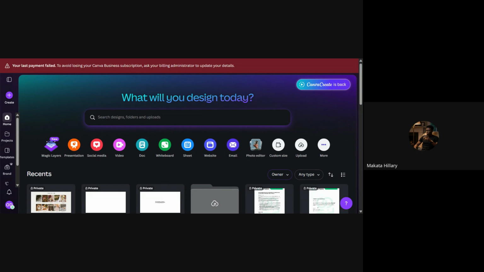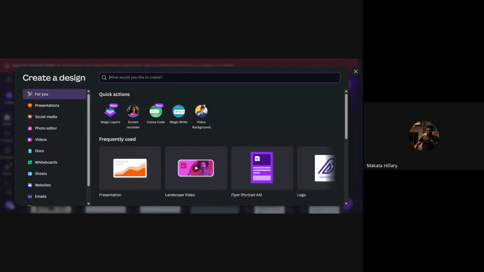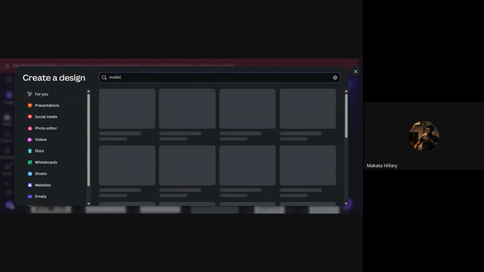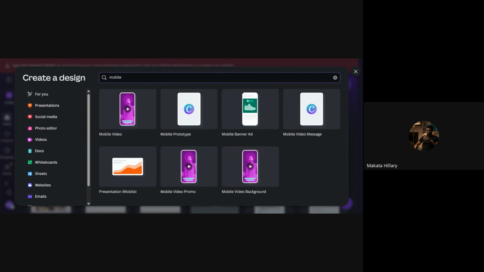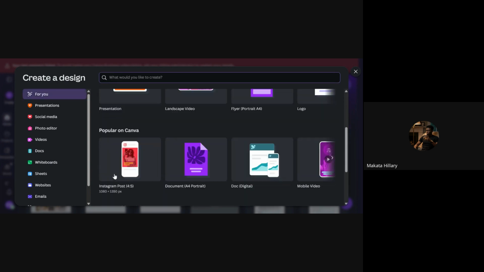So let's get started. I'm going to click on the create button. Now I'm going to search for mobile, because the design we're going to be running is a mobile interface. But I don't think I'm going to have a nice layout for that, so let me search for something else. Let me scroll down a little bit. Well, we can use Instagram post, this particular one.